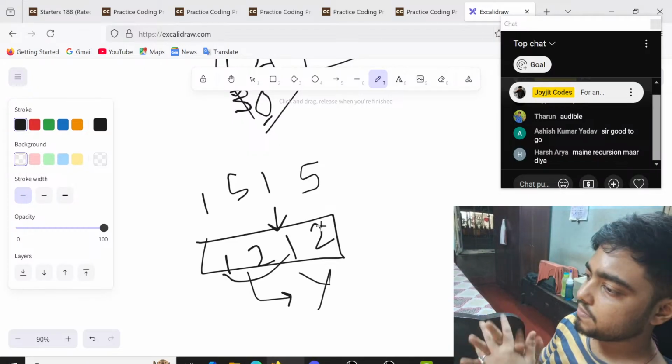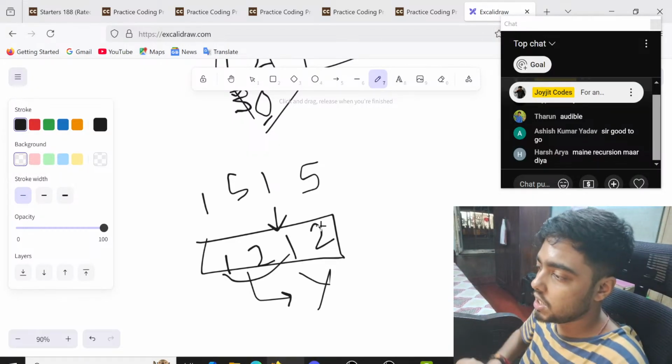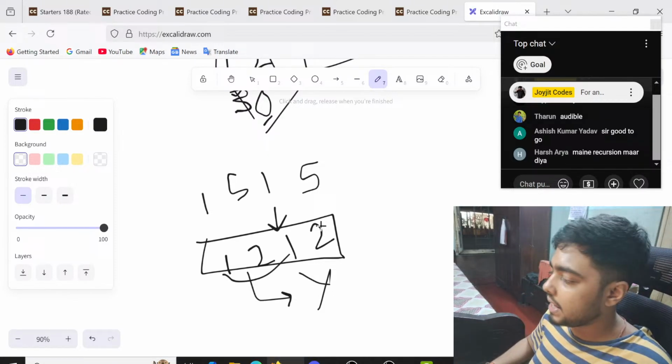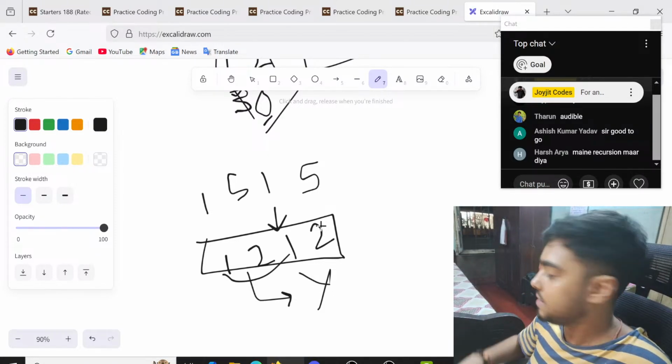Is it clear? Is this problem clear? I mean, is this solution clear for this problem? And any doubt like why is it happening, anything like you want some proof or somewhat like that, anything like that?